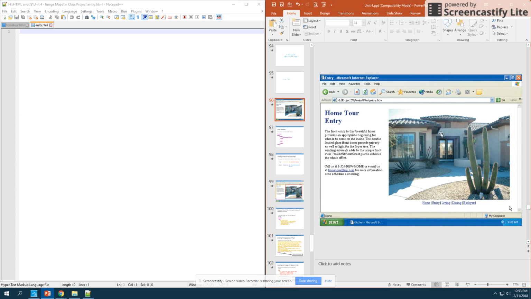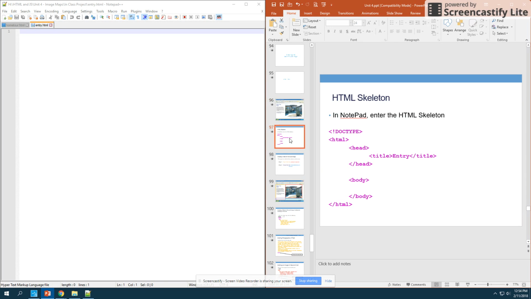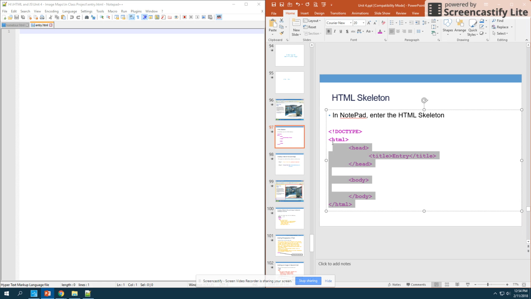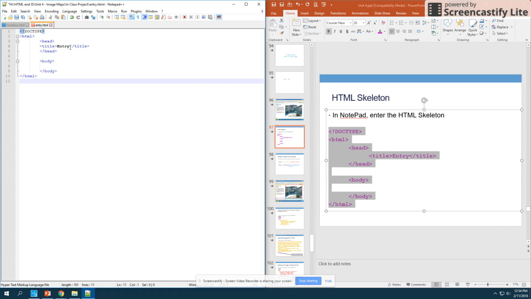You'll notice that it again uses a table. We have an image, we have some links at the bottom, and then we have some text off to the side. So here you want to begin by putting in Notepad++ that skeleton, and you can see my title here is entry. So you should have that basic skeleton typed in.